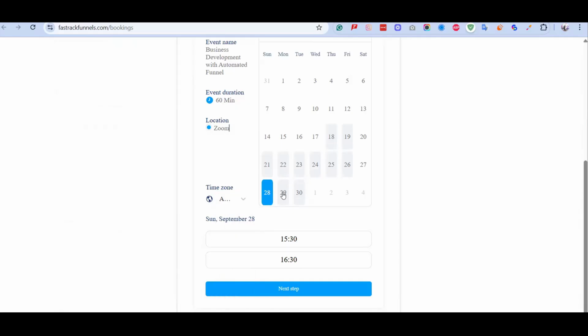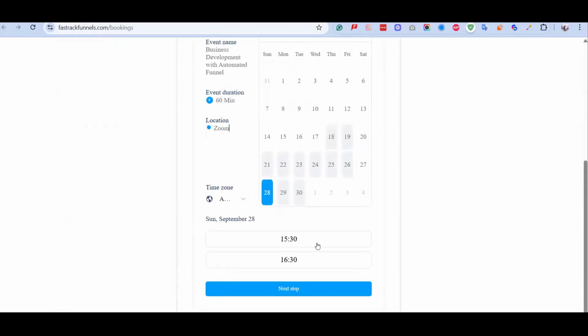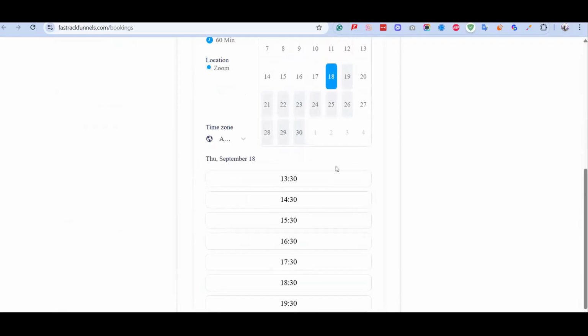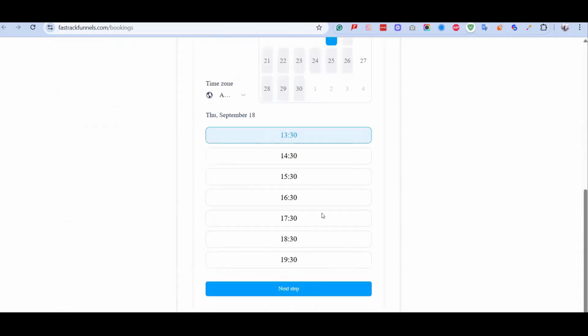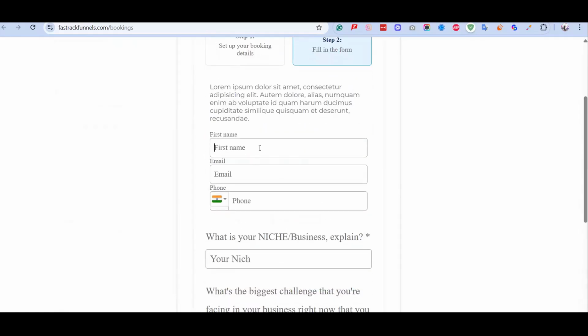So let's say that if I'm selecting the 29th of date, you see that all the times are coming in here. But when I select the 28th of September, only 2 times are available for me. Right now, when I select 18, all the times are appearing. Okay. So this is what it is. So let's say that I'm selecting one of the time. Next step. And now you can see that I have questions to fill out, my name.